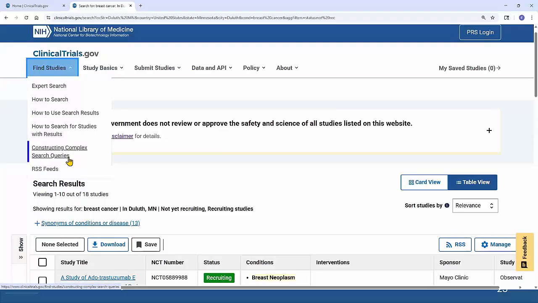Those Boolean operators are just like you're used to. They have to all be capitalized. Okay, well, that's good to know.